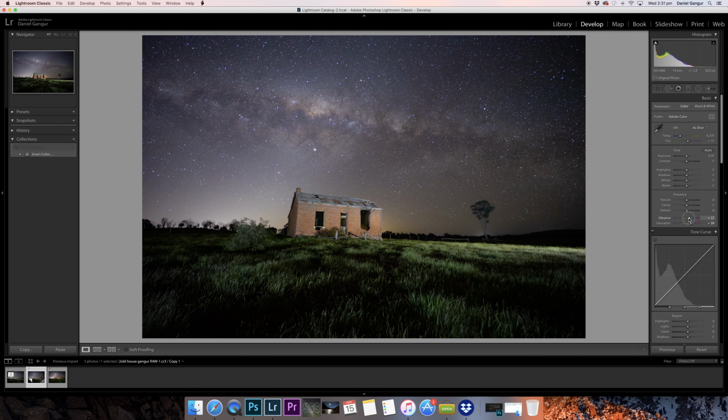Now, as you can see, that's already made a huge difference to the image. It's brought in a lot of color to the foreground, a little bit of color to the sky and everything like that. The image is looking much better just with those little tweaks.